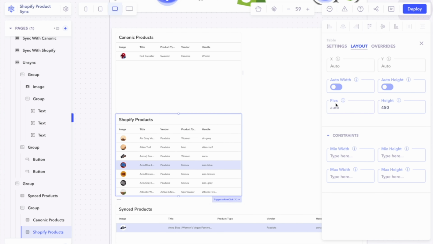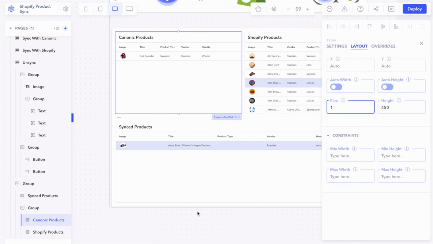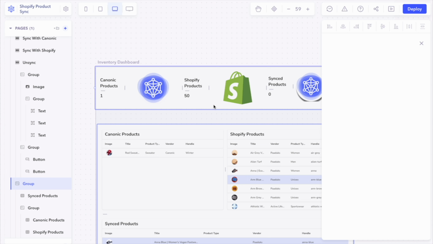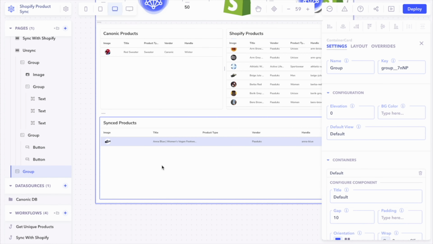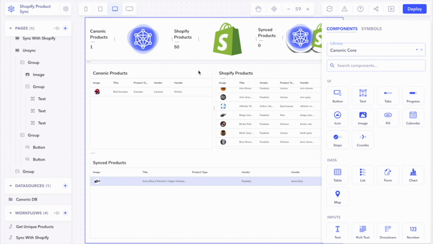And we will do the final UI adjustment to these components. With this, we have built a super powerful inventory management system using Canonic's awesomeness.